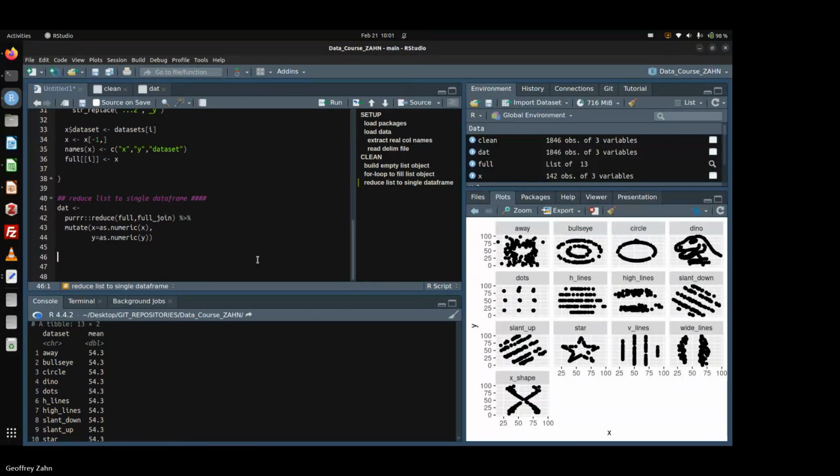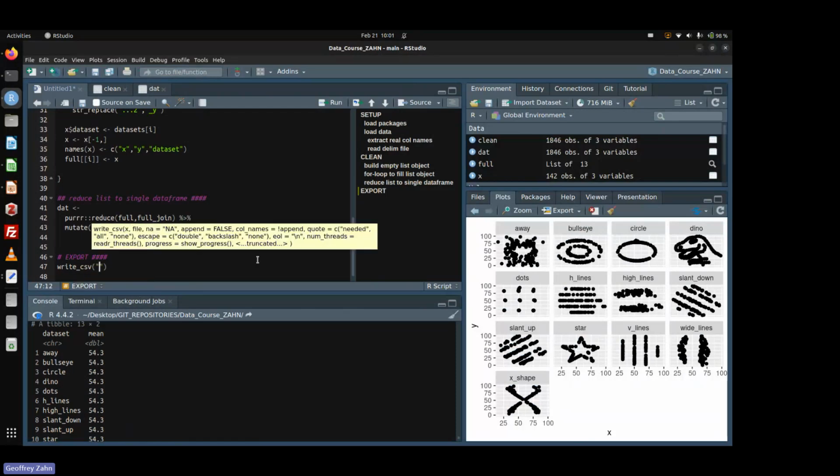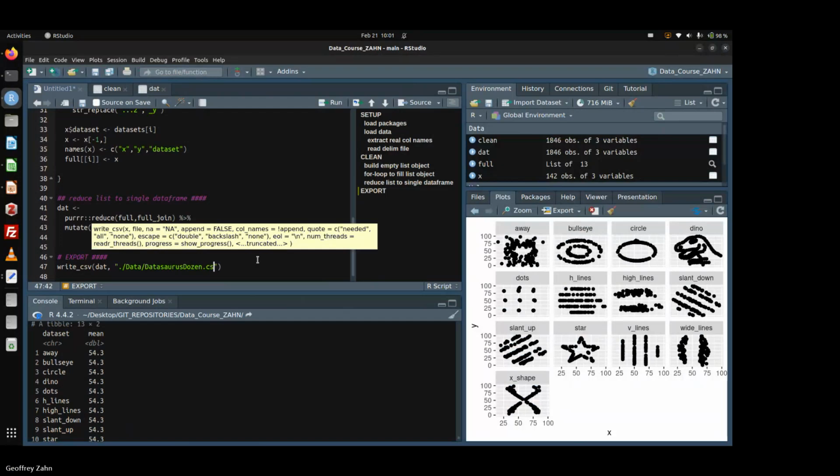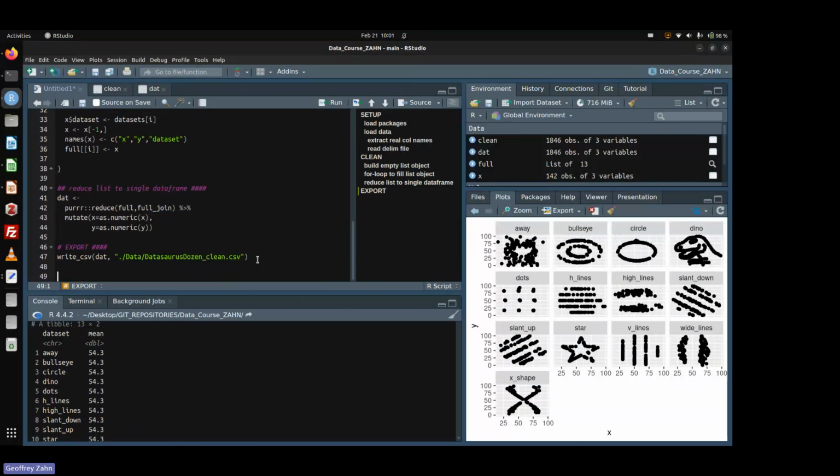Okay, and then, of course, we don't need to do this. I'm not actually going to run it, but we could export. So we could write our CSV. dat, which is newly cleaned up. DataSaurus Dozen clean .csv. And so this script, as it is now, really just kind of sets up, it does the cleaning, and then it exports.